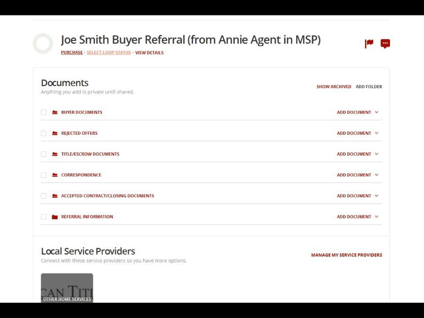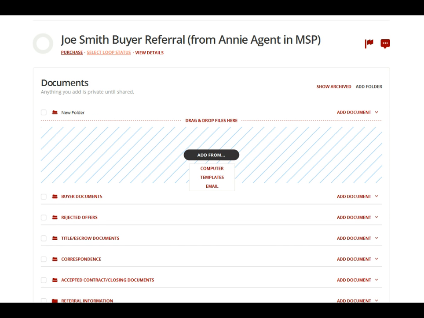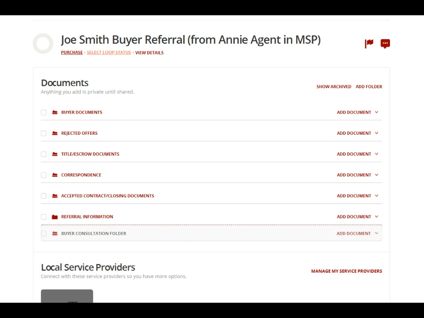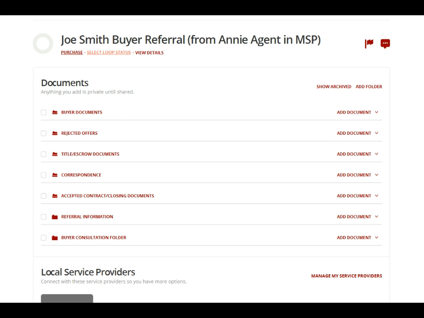The other folder I can add would be buyer consultation folder. And that could be the documents that you're going to include in the buyer consultation so that you can keep them in one place. And again, you can drag this. I'm going to click add document to collapse it. And I can drag this down here to the bottom. It's not of importance to our office.